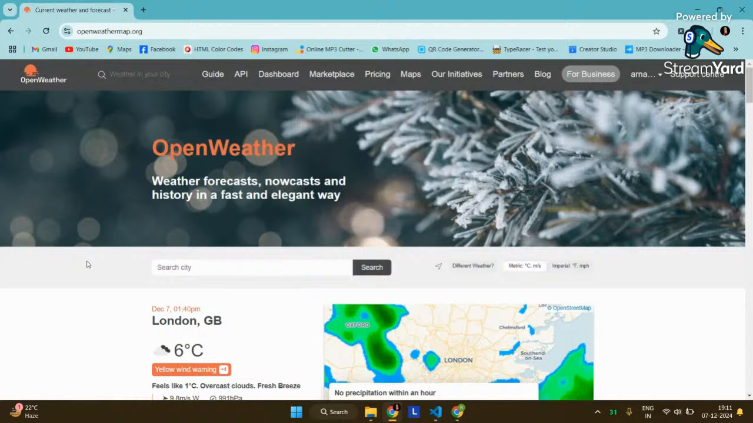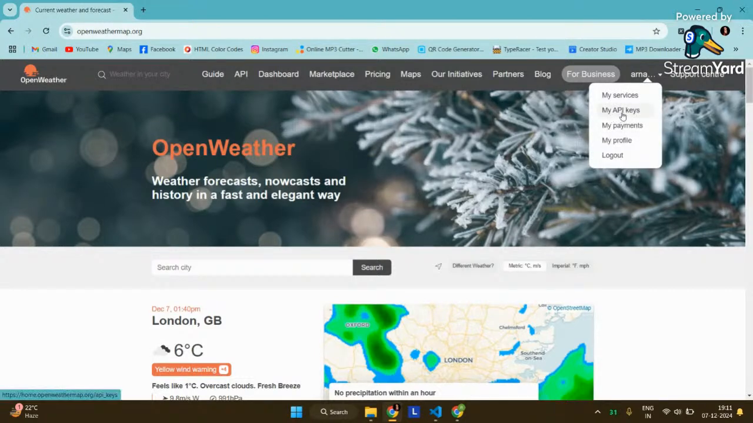After opening this site, here you can see a sign in button. I have already signed in, so that's why it shows my profile. In your case, you will see a sign in button. Just click on sign in and sign up with your email or Facebook or anything else. And after sign in, just click on it and select my API keys.